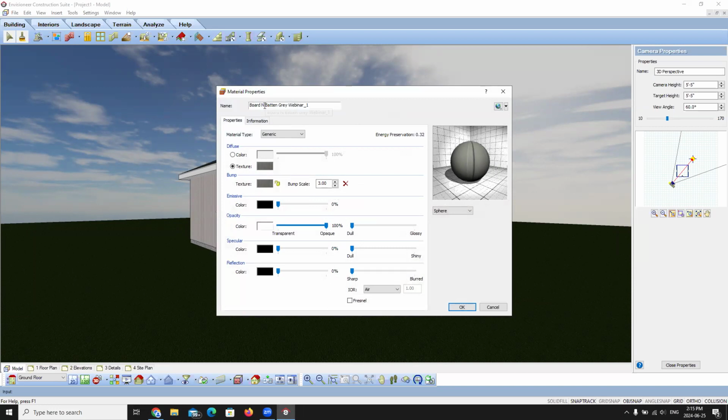Here we can see it adopted the naming convention of the last material that we used. So you can give it a unique name. We're going to change this to be board and batten. We're just going to say Robin's egg blue. And then we're going to start to adjust the actual texture.